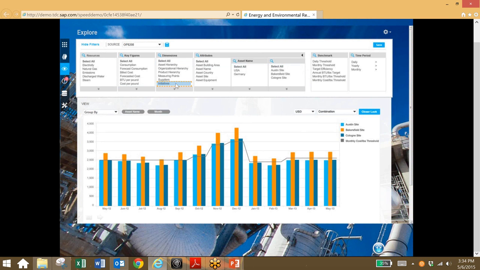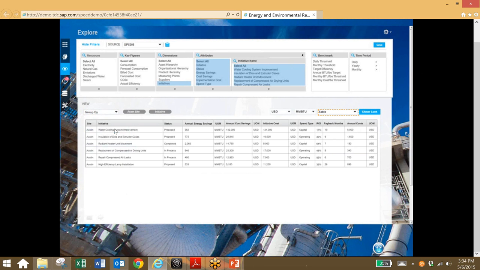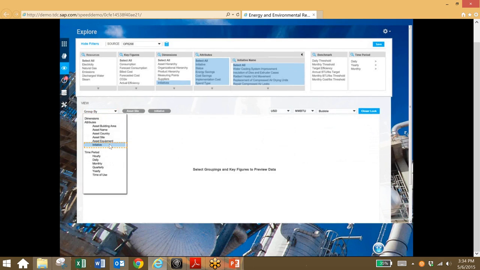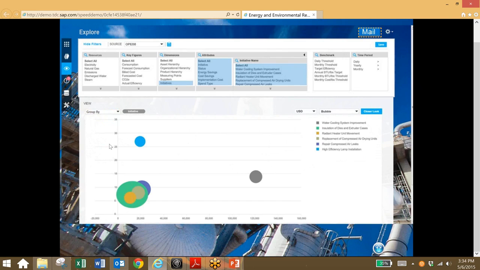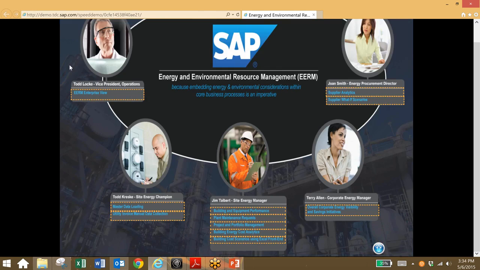We can take a look at the initiatives dimension and select all of these, and then get this output in table format by any of the attributes we choose. So here we have all of our data. We can also look at that in a variety of formats. We'll choose a bubble chart in this case, and we can get another view of the same data that's more visually appealing and easier to analyze. Another great feature is we can easily share this data by simply clicking the mail icon. So here we can share this data with our colleagues and pass on what we gathered from our real-time analysis.